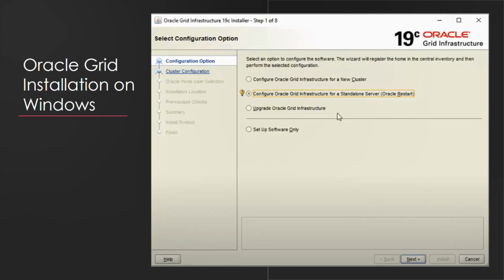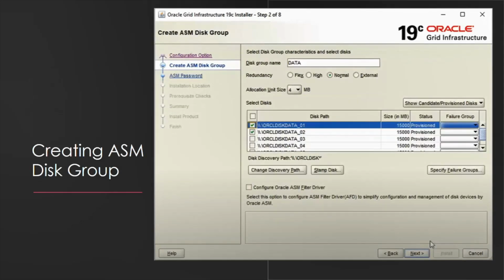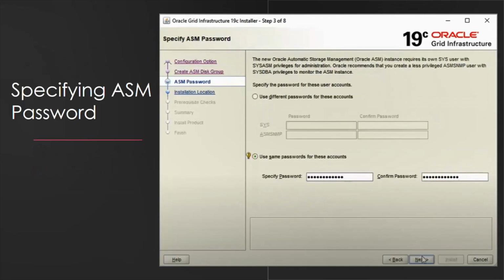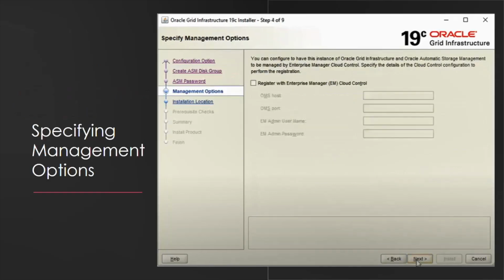Alright, so upon launching the setup file, you will be greeted with this screen, and the first option is to select the configuration. And here you can see that we have decided to configure Oracle Grid as a standalone server, meaning that it is not yet a part of a cluster. Alright, so the next step is to create an automatic storage management disk group, and here you can see that we have selected the drives for that. Next step is to create the ASM password, and we have set one here. Now it moves on to the management options, and we'll just leave that as default.